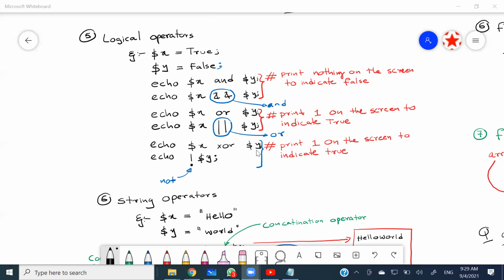And here in the last line it says exclamation $y. So exclamation $y means not $y. So $y equals false. So not false is going to give you true. So because of that, it will print 1 on the screen.